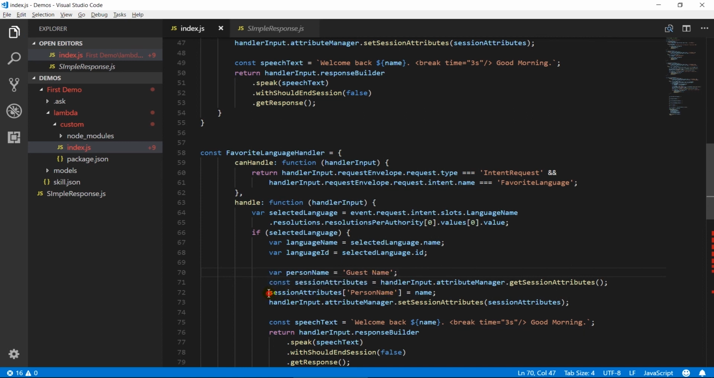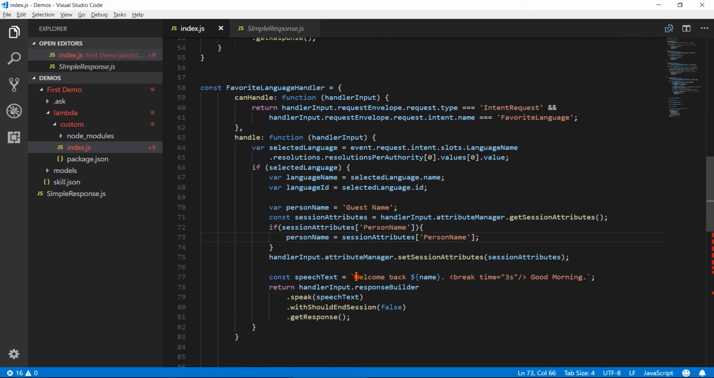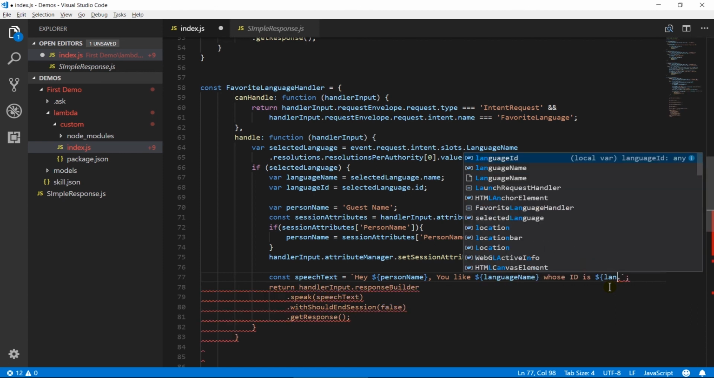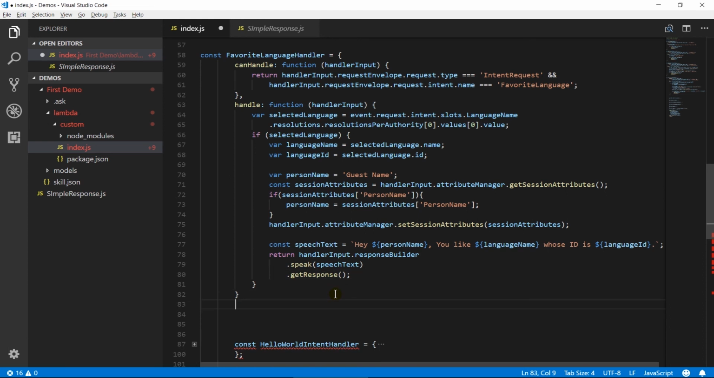If the session attributes contain person name, then obtain its value and update the output speech. I am using string interpolation. I prefer to use this over concatenating each string for better readability. Let us add the missing bracket and format this again.